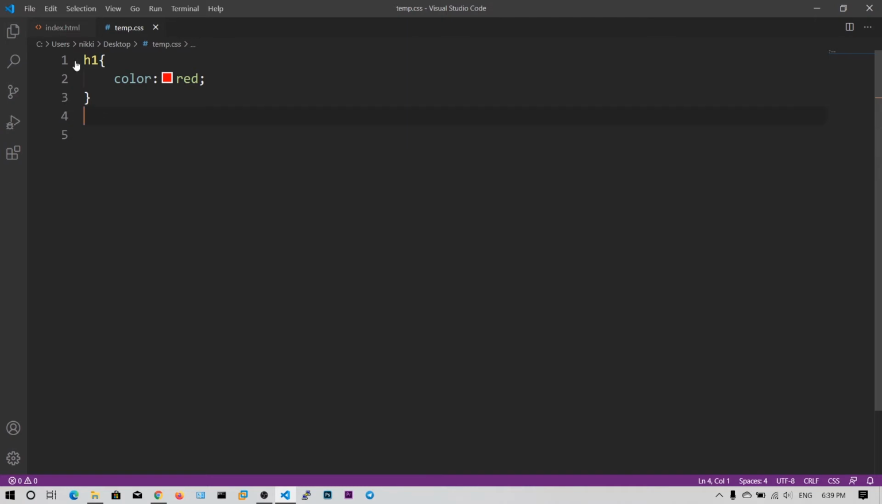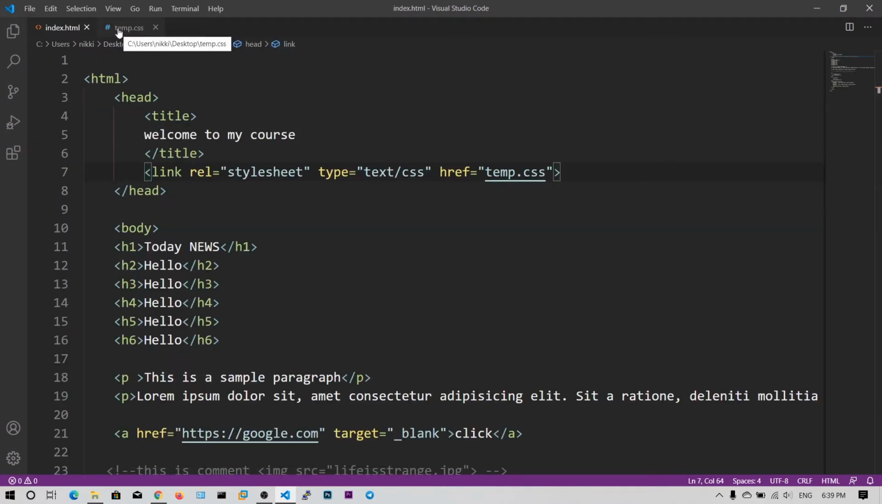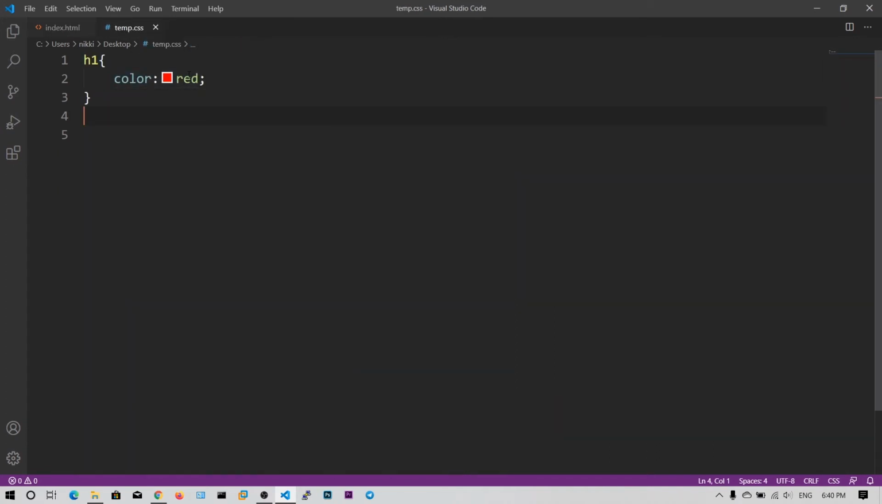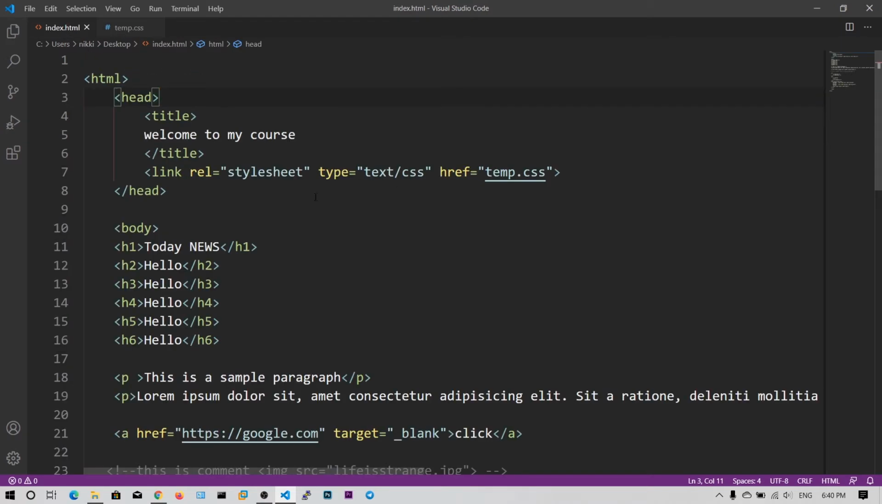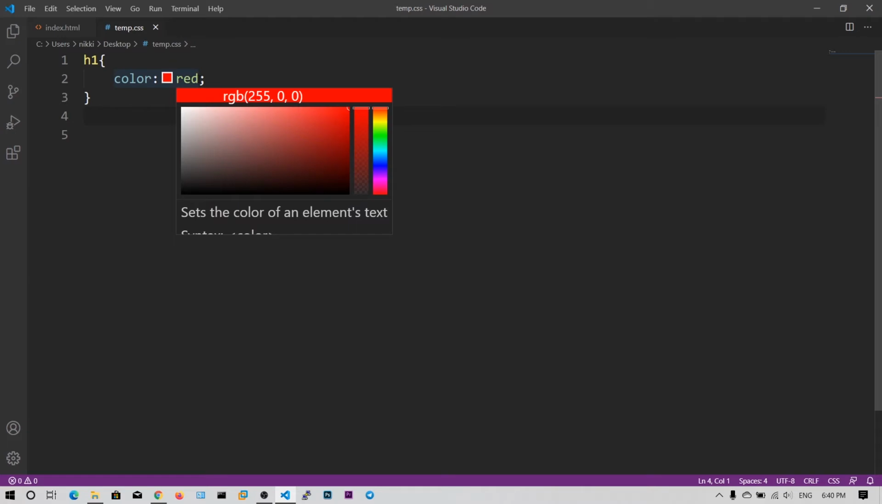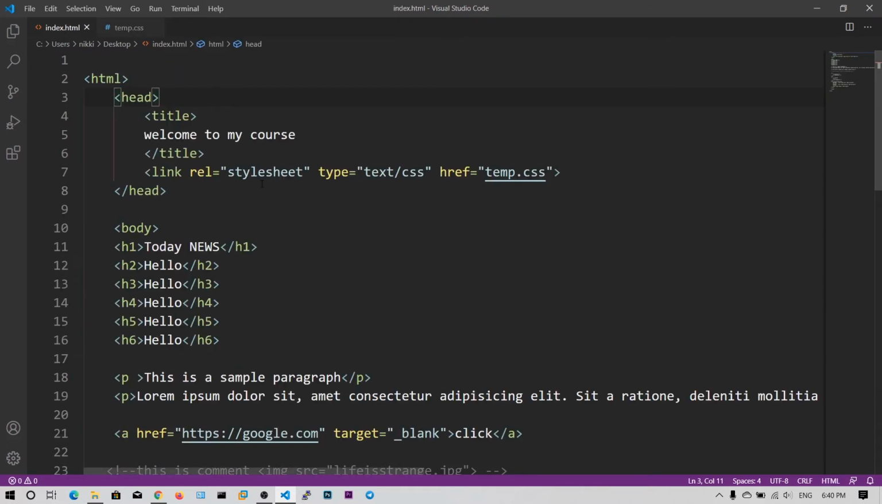This is called external CSS because we are importing the CSS from an external file. So why do you need to add an extra file? If you want to modify the CSS code for say 10 or 20 HTML files, you can simply modify it here and just link it in every other HTML file. So it's very easy. If there are 20 HTML files and you want to change the color from red to green, you can simply change this red to green. That's it. You don't need to go into every HTML file and change it.